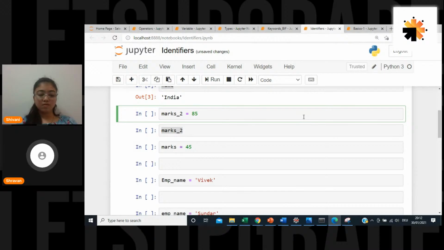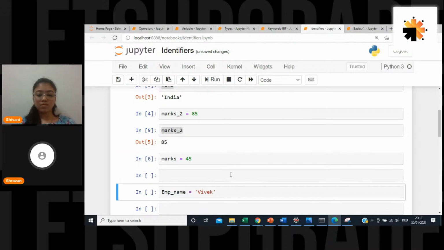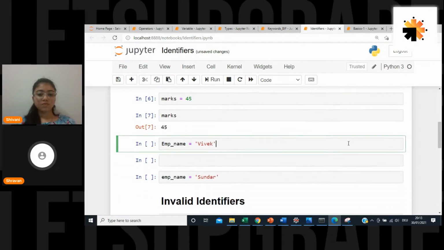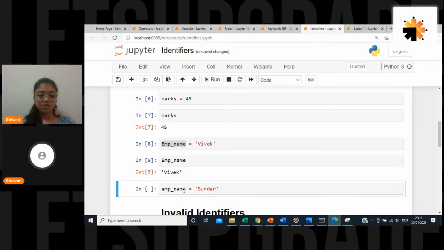But suppose I wanted to have marks underscore 2, and yeah, it is running fine. And I have something like marks, then I wanted to see what is there in marks. Then I have an employee name, EMP name, which I have assigned as Vivek. I will copy this particular one, and I wanted to check what is inside it. So you see it is having the same thing, EMP name, but the only difference is here I have a capital E and here I have a small e.